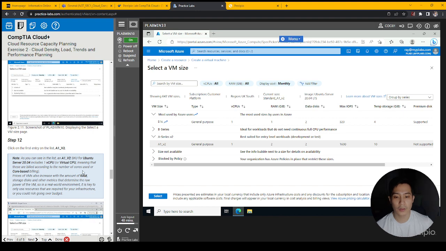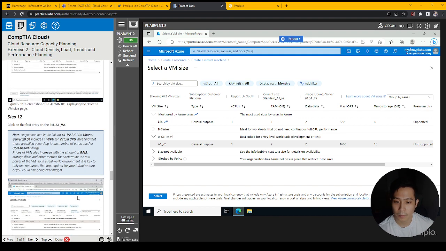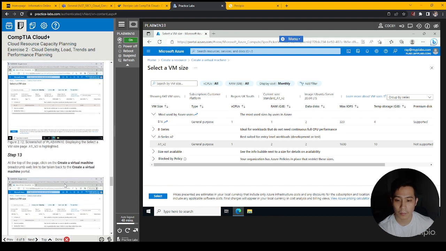So these are built according to the number of cores used, and the prices of VMs also increase with the amount of RAM, storage disk, and other metrics that determine the raw power of the virtual machine. So it's key to only use resources that are required for your infrastructure, or you could risk going over budget. Now at the top of the page, click on the Create a Virtual Machine breadcrumb web link to be taken back to the Create Virtual Machine portal.